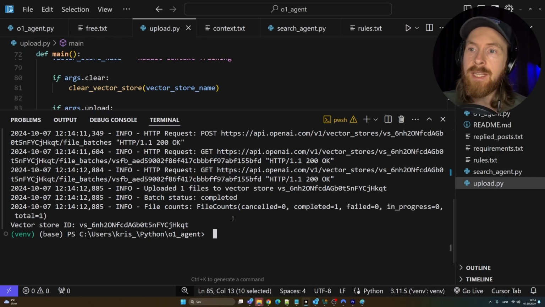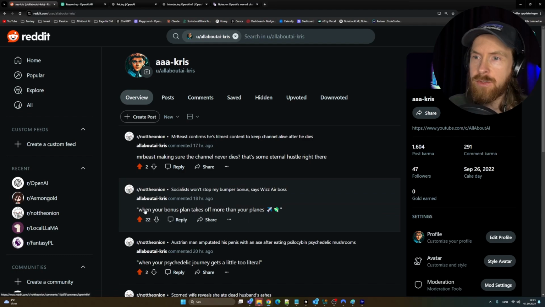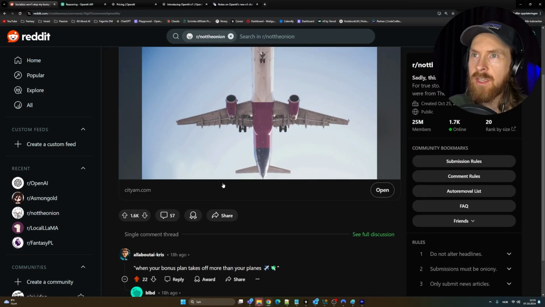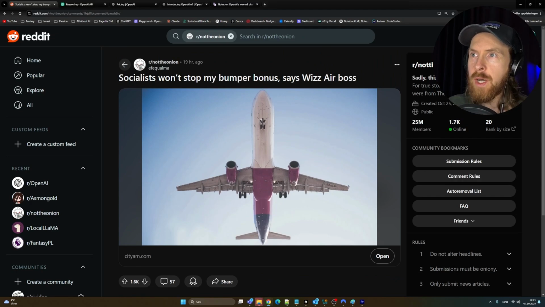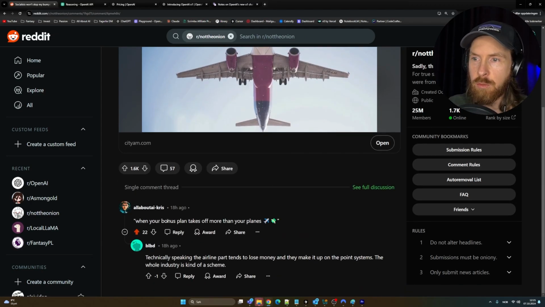So now this is ready to use, and I think we are ready to start testing this out and see if we can make a good comment. Okay, I brought up my Reddit page here, so you can see one of the comments I tested this weekend was on this post: "Socialist won't stop my bumper bonus, says Wizz Air boss." And the comment was, "When your bonus plane takes off more than your planes." This got 22 upvotes, so that was pretty funny.